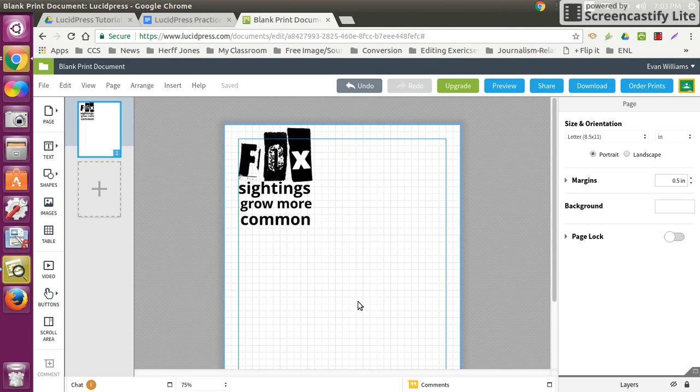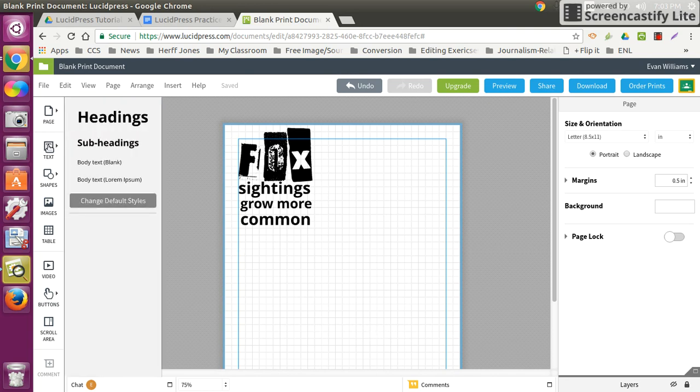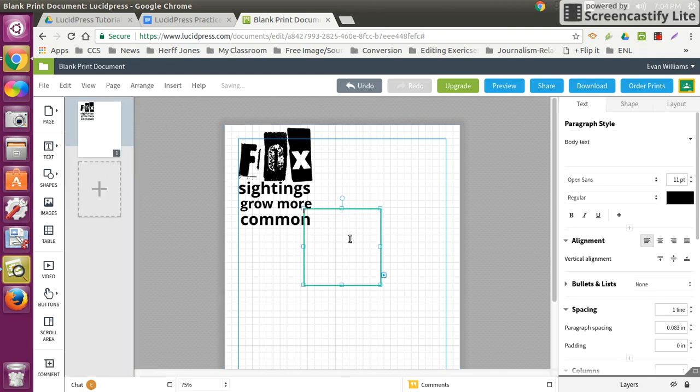Now that you've got your headline, the next thing you want to think about is placing your story on your page. Placing your story is similar to placing headlines. First, you want to go to text, and this time you want body text blank. Click that, and it'll create a blank text box on your page.